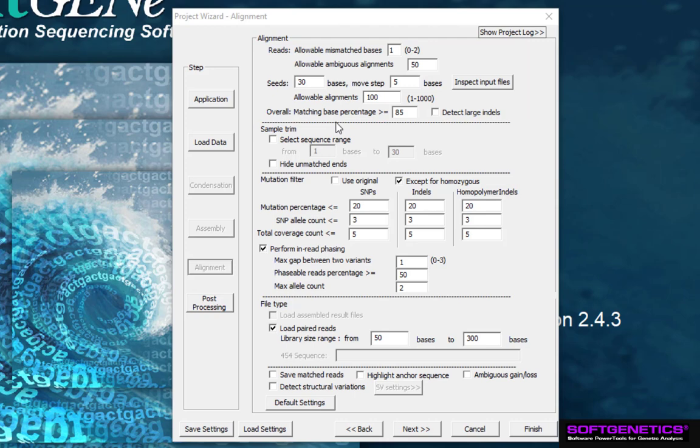The alignment is carried out in two steps. First, the whole read is considered. Reads are compared to the reference to find perfect matches, and then matches with a number of mismatched bases up to the number specified in the allowable mismatched bases setting.